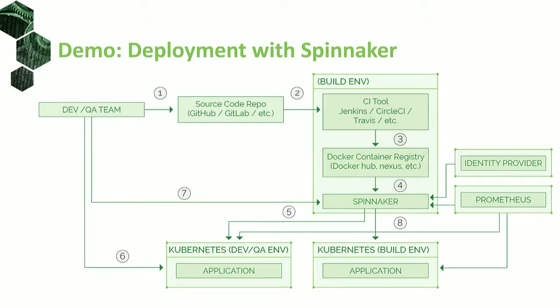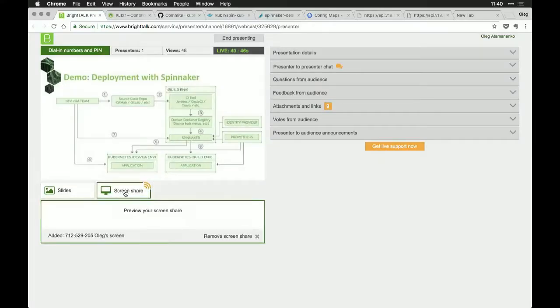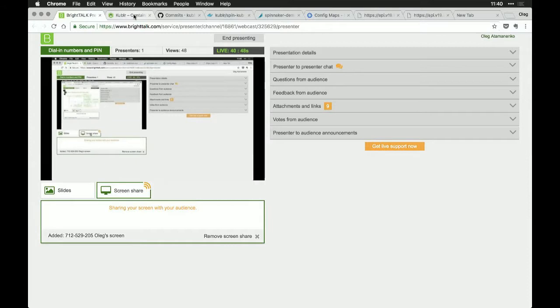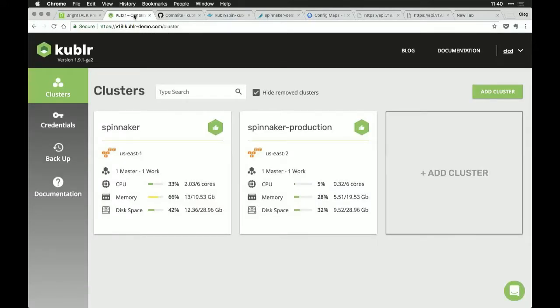And now let's switch to the demo. I'll start a screen sharing. Okay. So for the purpose of the demo, I have two clusters created. One which is used for QA, it's called Spinnaker, and another one is Spinnaker Production. It will run our production application.